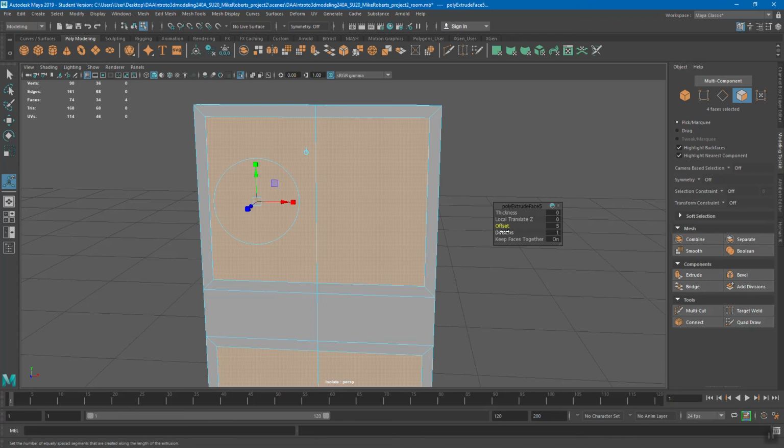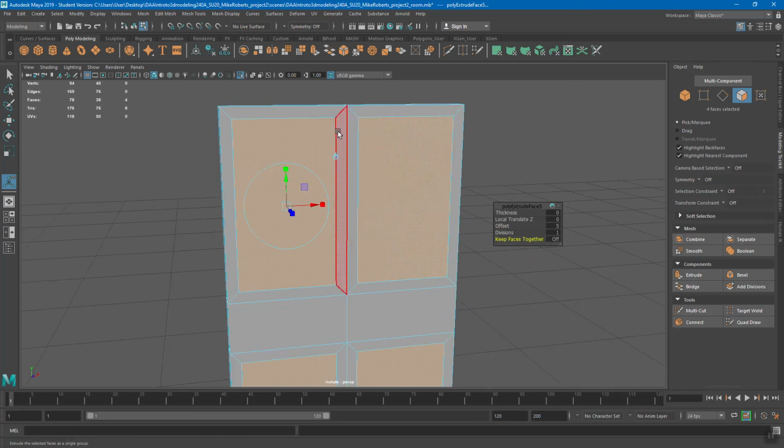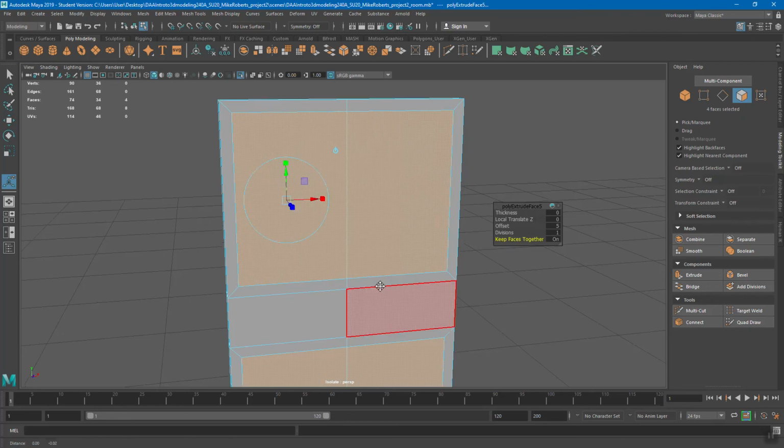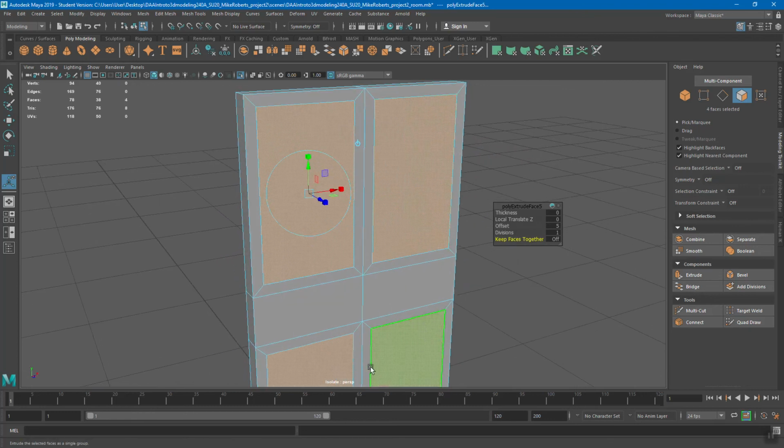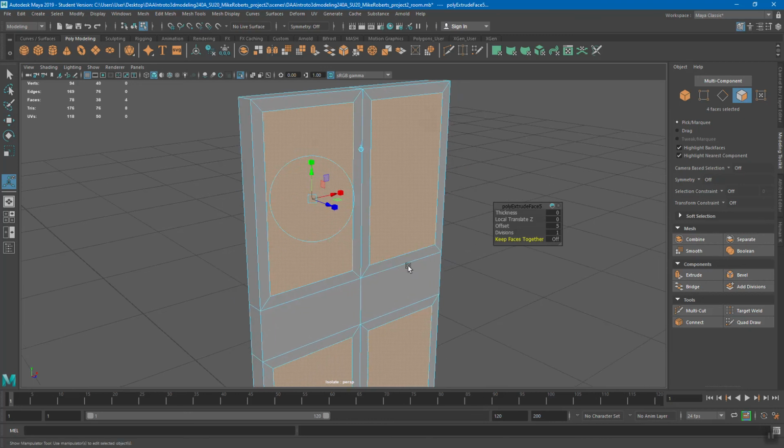Pretty easy. Now, if I click on the word on in keep faces together, it'll turn to off, and you notice how it separates those? So on makes them one giant extrusion. They were selected differently though. They were separate selections, so it kind of treats them as a giant polygon and a giant polygon. This just turns it off so that they all extrude individually. So you can see how we're kind of creating that little door framing thing. Or if you ever want to make a Hershey chocolate bar.